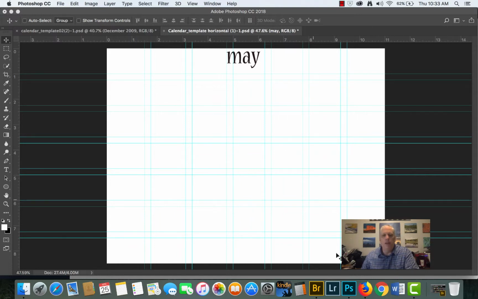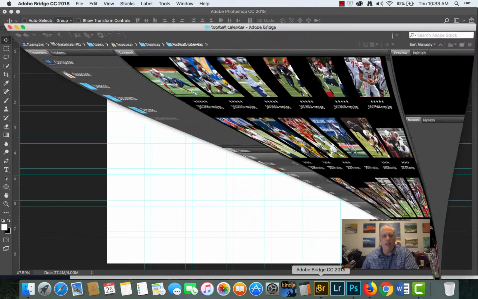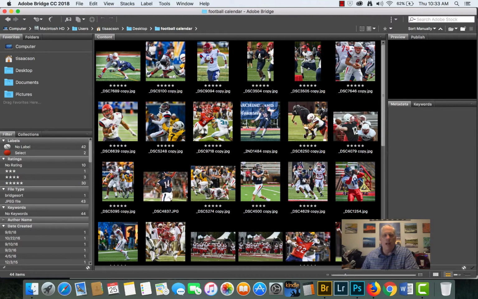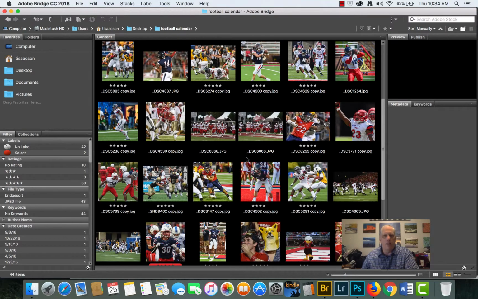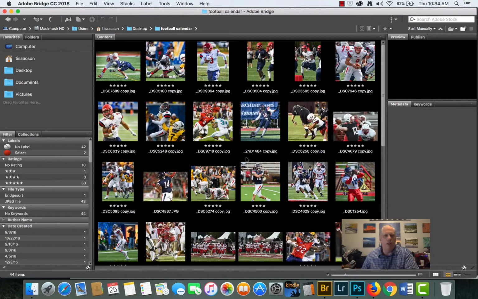Now, first thing you want to do is open up Bridge, and you want to have a folder that contains all of your images that you're going to use for your calendar. Every image that's going to go for a day of the month, and then a day of the week, and your filler images as well.